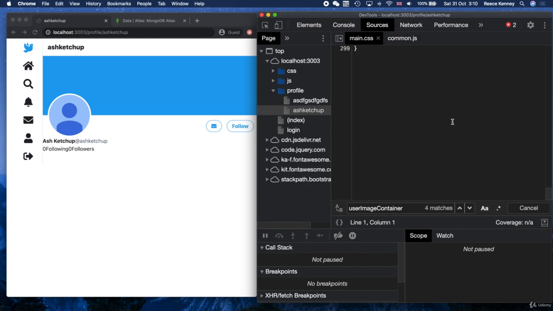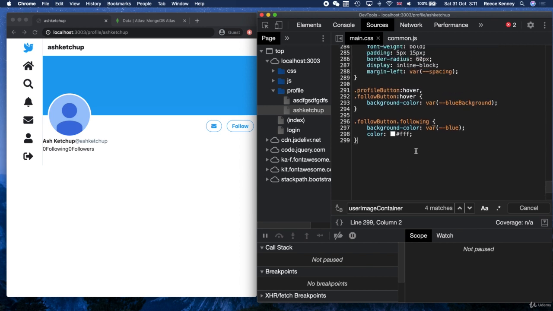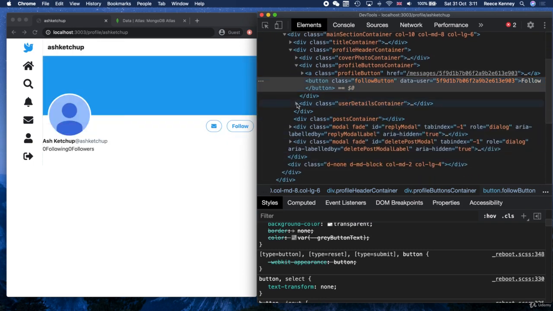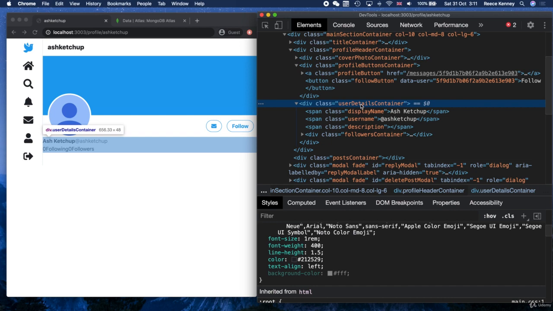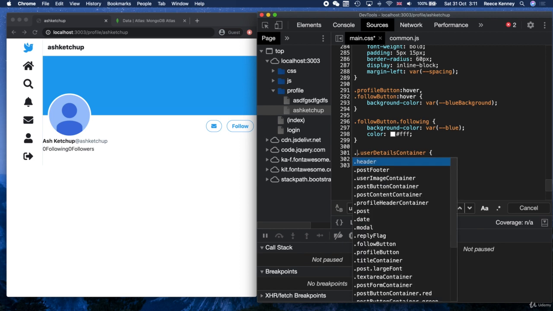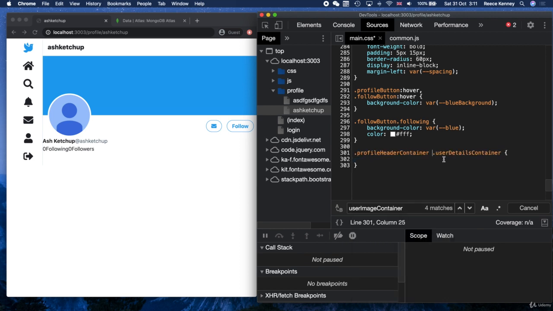So anyway, in our CSS file, I've scrolled to the bottom, and what element do we want to style? I think it's the user details element. If I scroll down, we got our user details container right here. So user details container is the element we're going to style first. So in here, we'll say dot user details container. In fact, at the start of that, I'm going to say profile header container space user details container, because I think we're going to use this style later on in the course when we come to do the search functionality where you can search for users. I think we're going to reuse that class name later on.